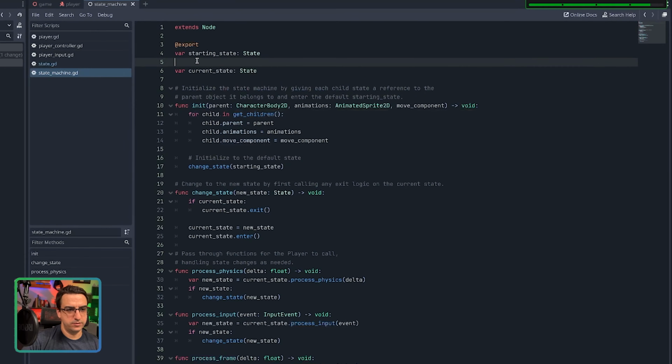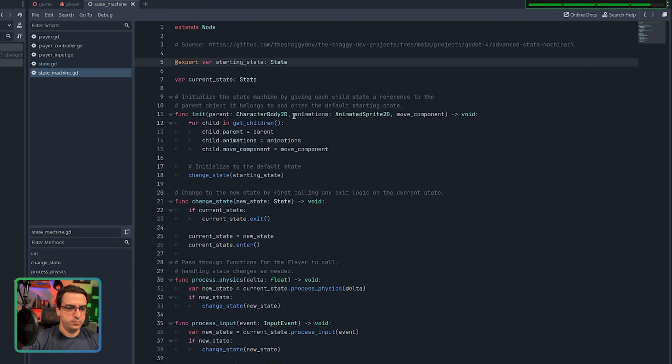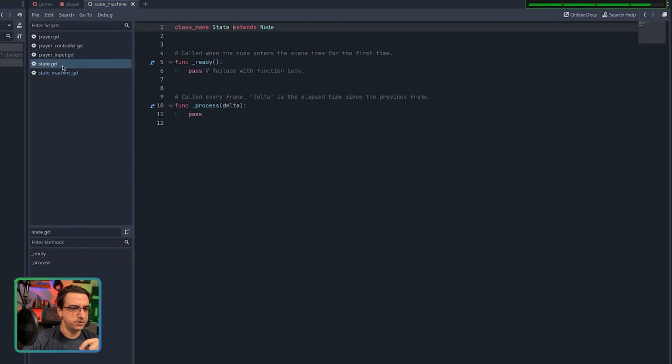So this is his state machine. He's got a starting state and a current state. I like to keep my exports on the same line, just my preferred style. Okay, so on init, he passes in a move component, and then he immediately changes to the starting state. That makes sense. And then he has one helper function to change to the new state, and he has an exit helper function that I believe is stubbed out into state.